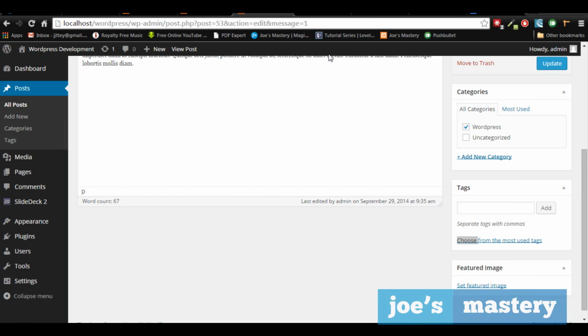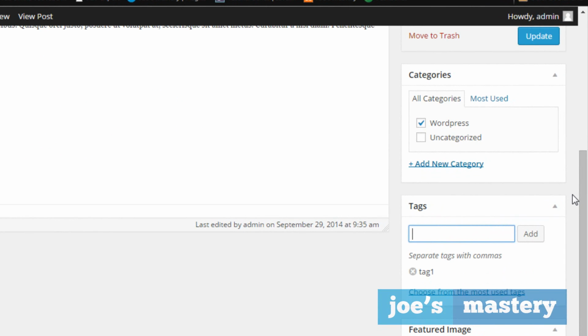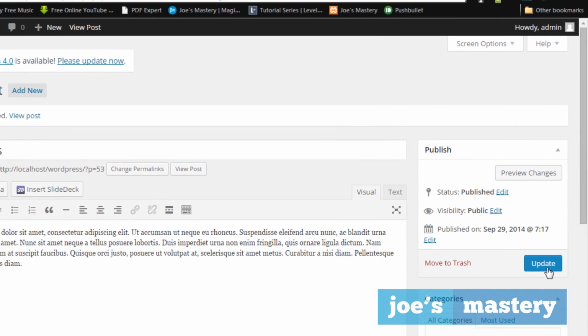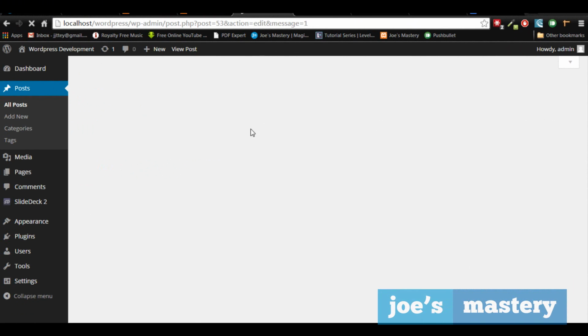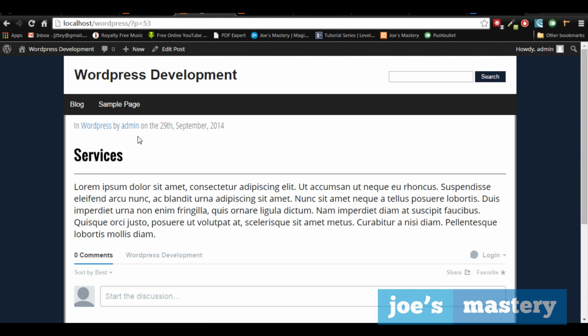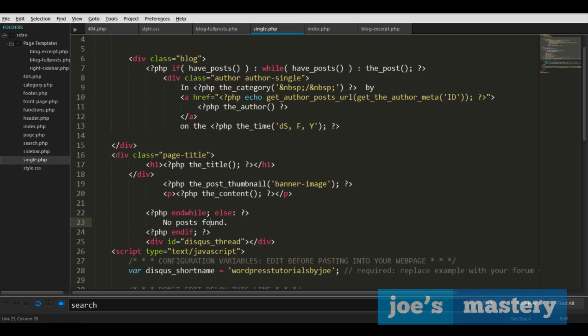We can also do this for tags. So in the edit post section, we can add different tags in this module. We can add tag 1, tag 2, and tag 3, just for demonstration purposes, and we'll update it. Now in the single.php, you might not see anything different, and we'll add something now.